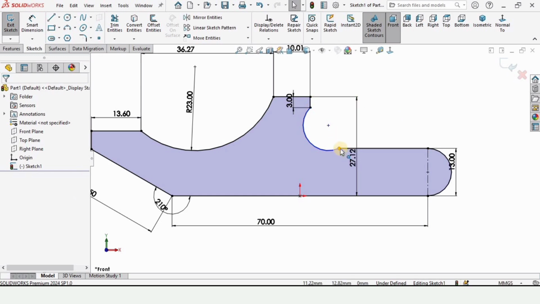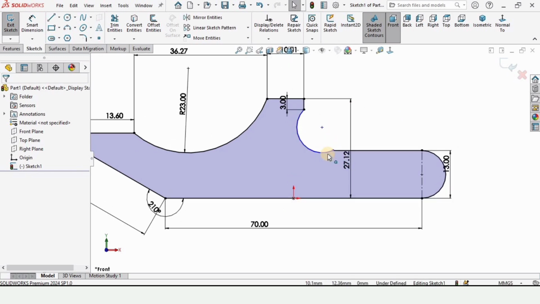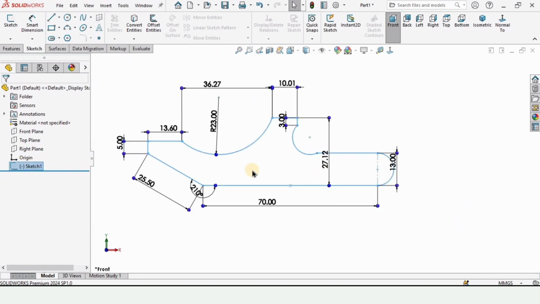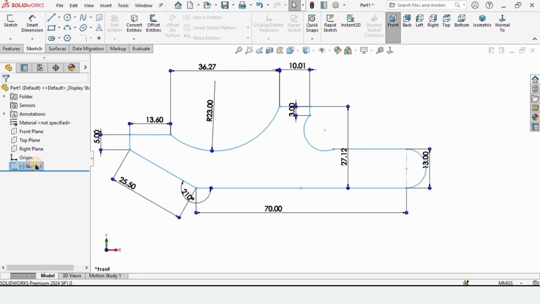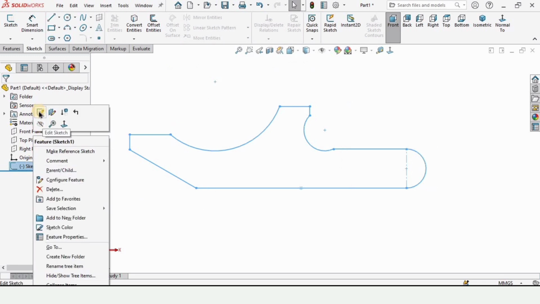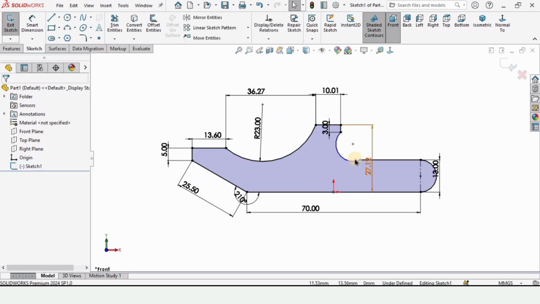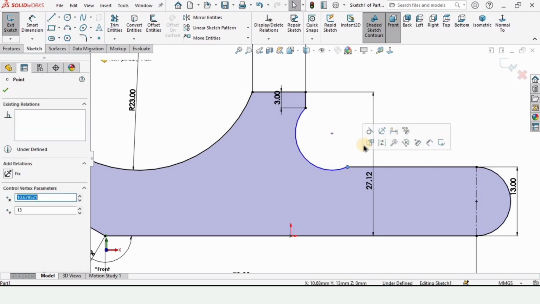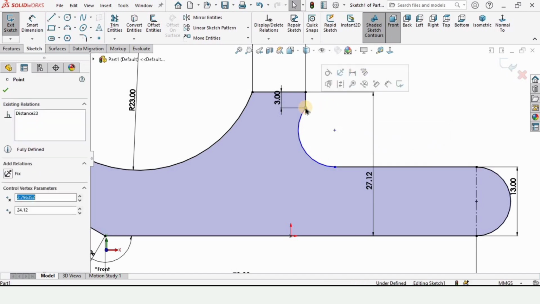Press escape. Now select this point between these. Okay, so the select has exited. In case you have exited the sketch, you need to right click here and select the first option. You do not have to make all of the sketch again. Select this point and make the relation tangent, and select this point and make the relation tangent.